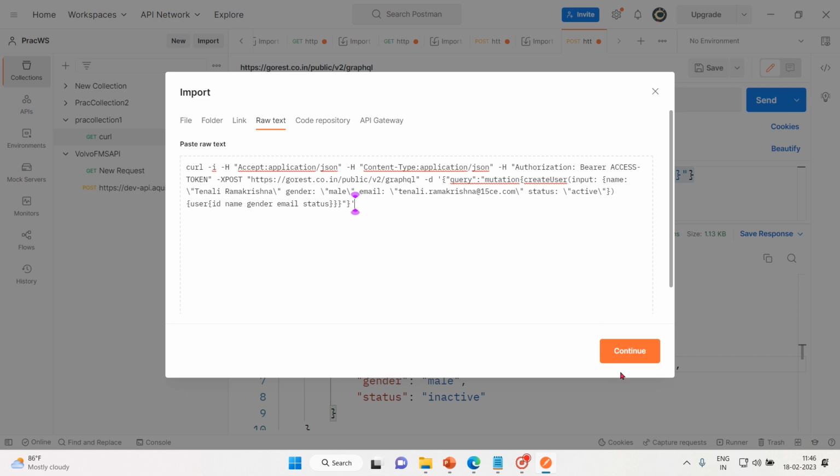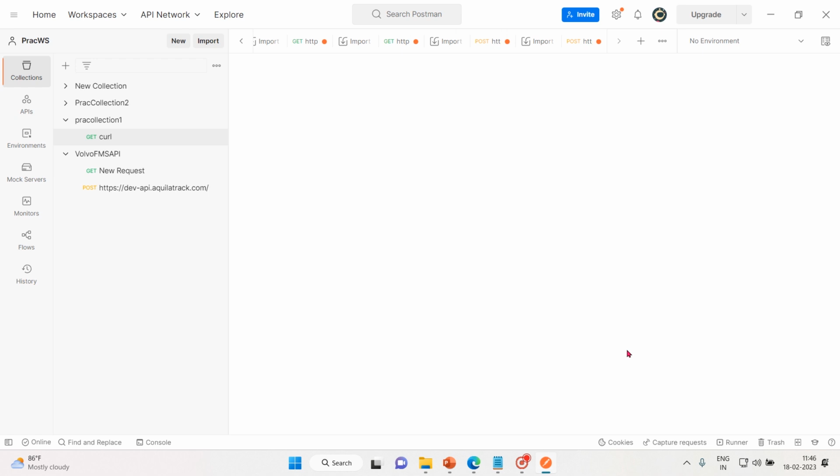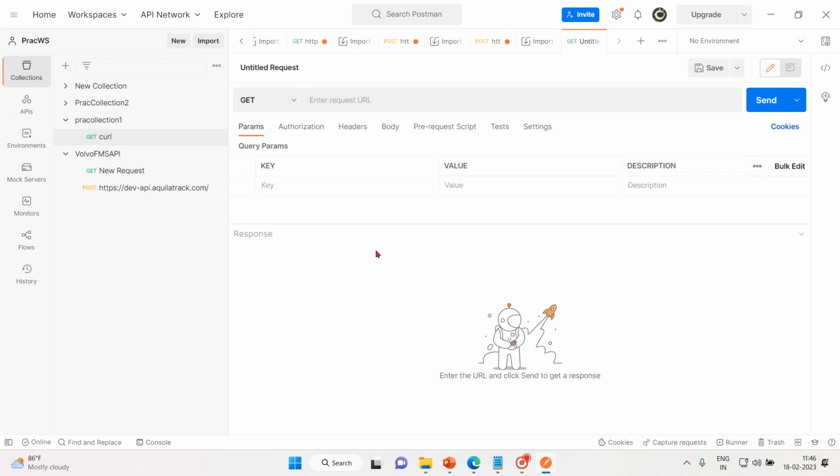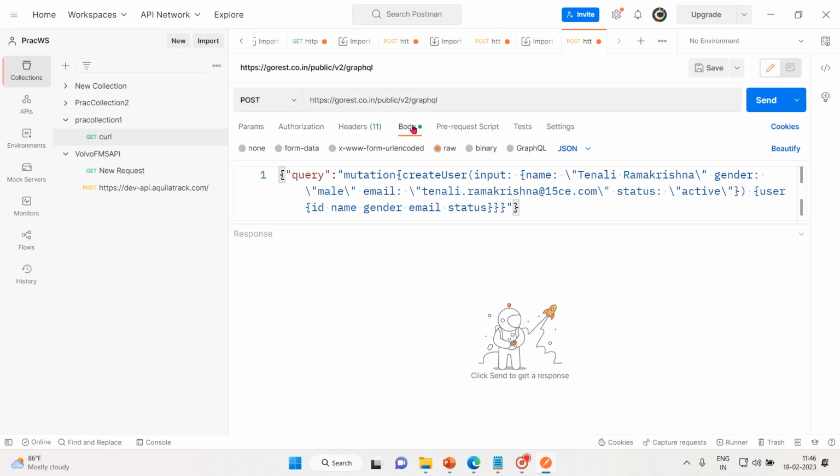So now let's click on continue, and I'll show it to you in the body. So this is our endpoint, and come to body, and here you can see the complete information. So this is our query that we are adding, and mutation, it's a createUser type endpoint, that's where it goes, and this is the input we are providing. So name is this, and the remaining stuff.